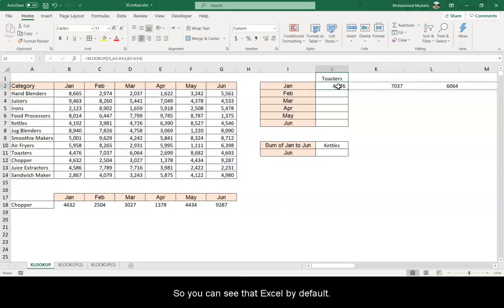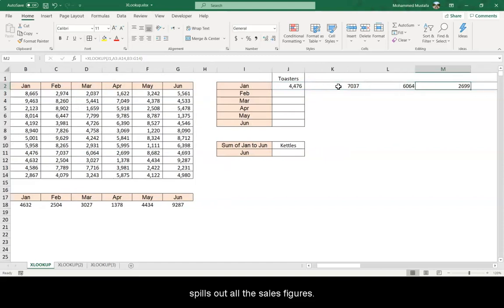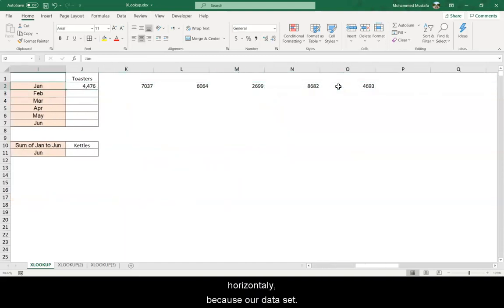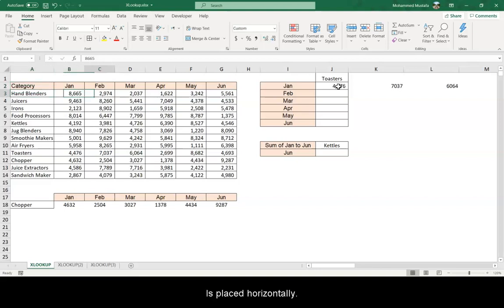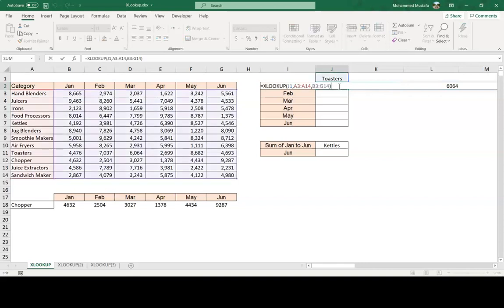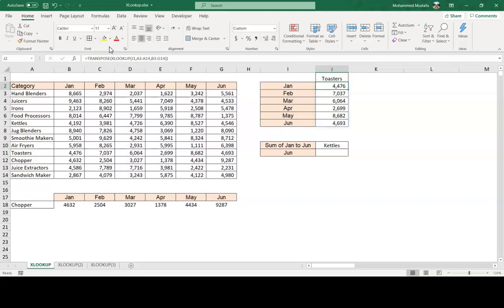So you can see that Excel by default spills out all the sales figures horizontally because our data set is placed horizontally. So if I need it going down a column, like in this case, I can click on function key F2 to bring it in edit mode. I can come before the XLOOKUP function and type in a TRANSPOSE and close the bracket and press Ctrl Enter. So now you see that Excel spills all the sales figures down vertically.